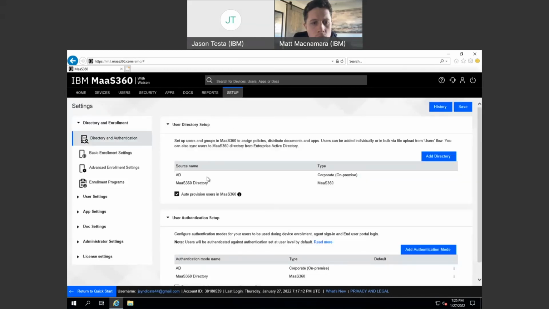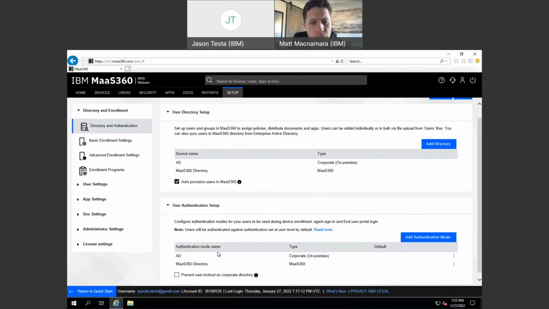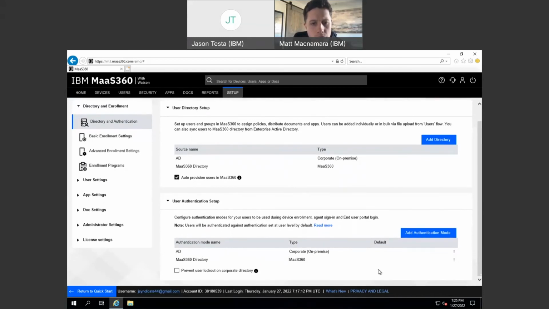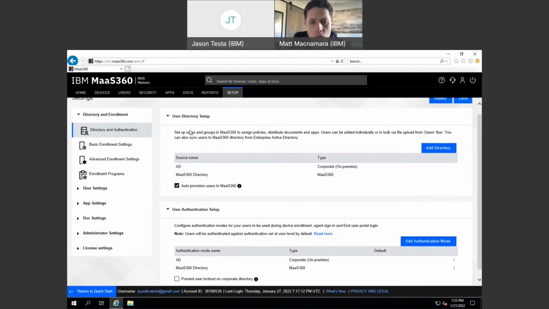At that point, we should see some other options here as far as enrollment settings. So we see AD here now as an option for user directories and also for authentication. And then you can dictate your default. There's a little box here where you can set either the MaaS360 local directory or AD on-prem as the default authentication mode. And then you can use the other mode as an override if you wanted to as well.